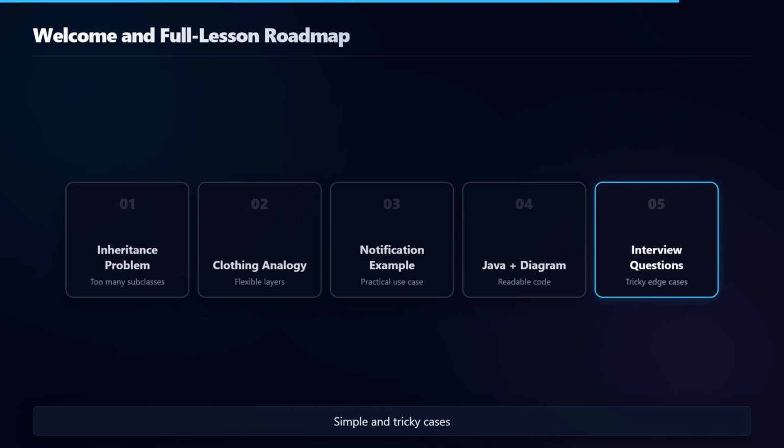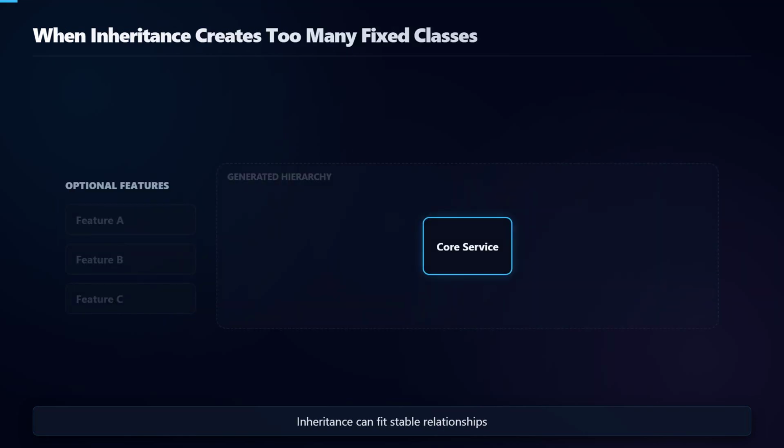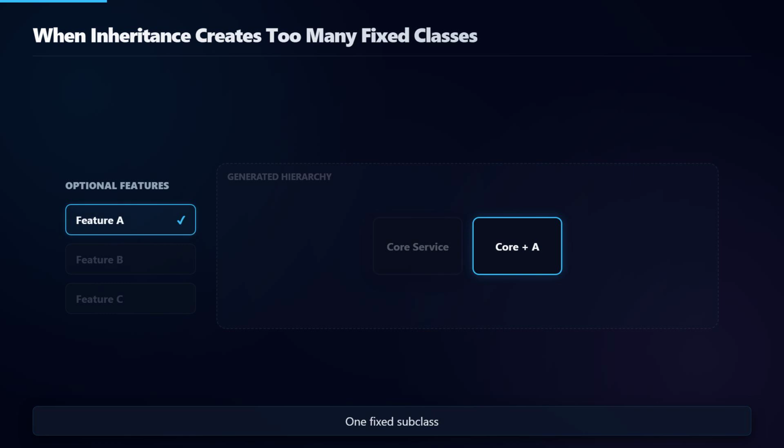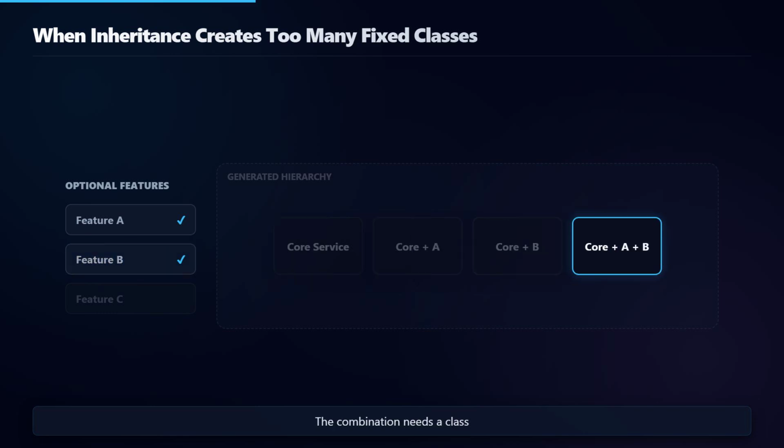First, we need to understand why inheritance becomes painful. Inheritance is useful when one class is genuinely a stable kind of another class. Suppose the core service needs one optional feature. A dedicated subclass can represent that single choice. A second independent feature needs another subclass when the design relies only on inheritance. When both features are required together, the hierarchy needs a third subclass for that combination.